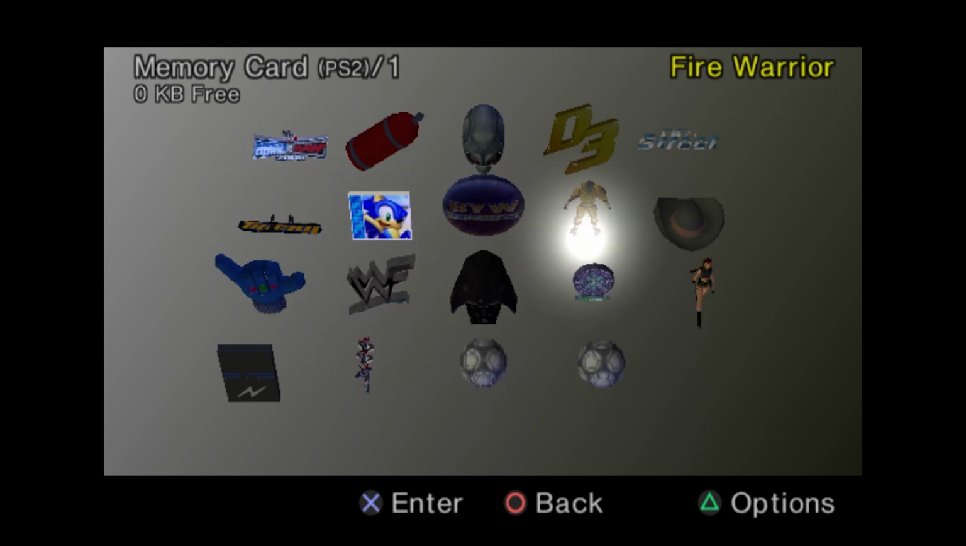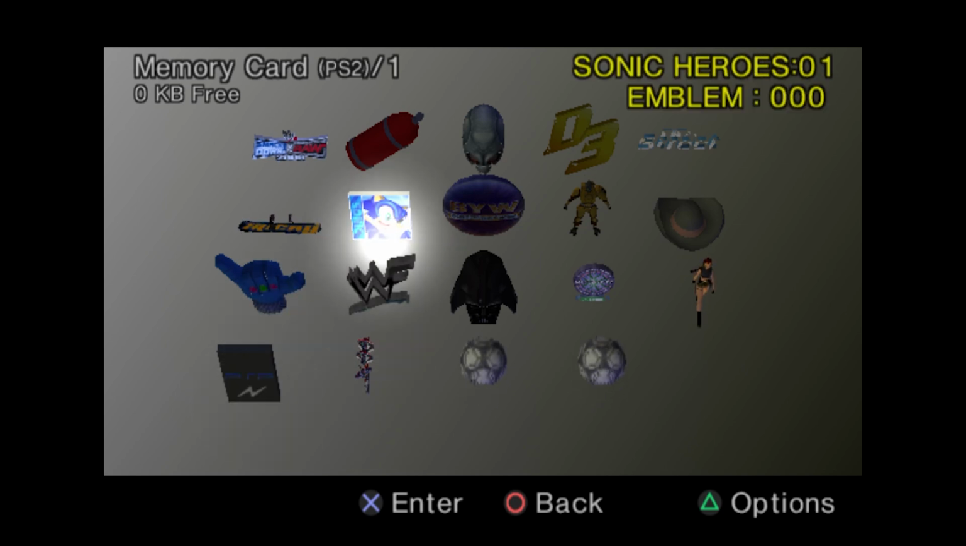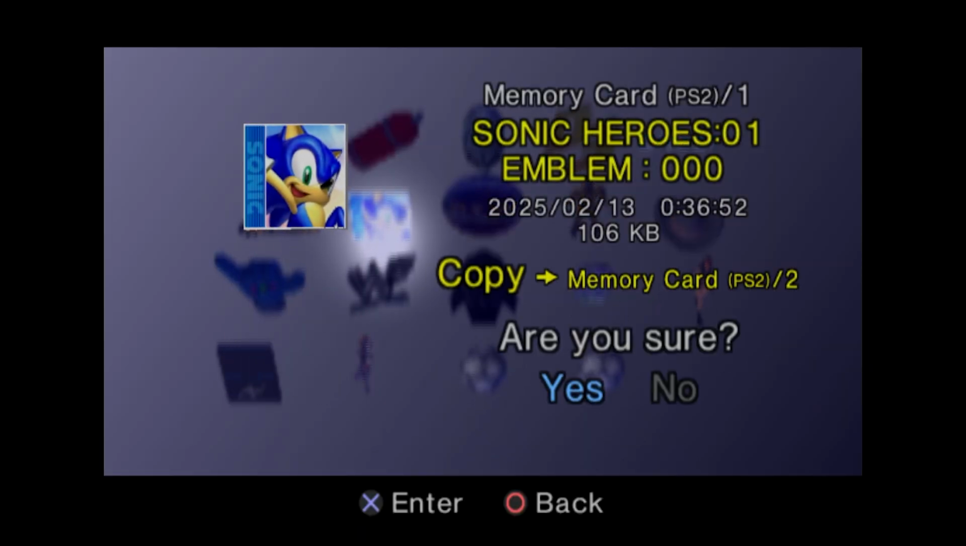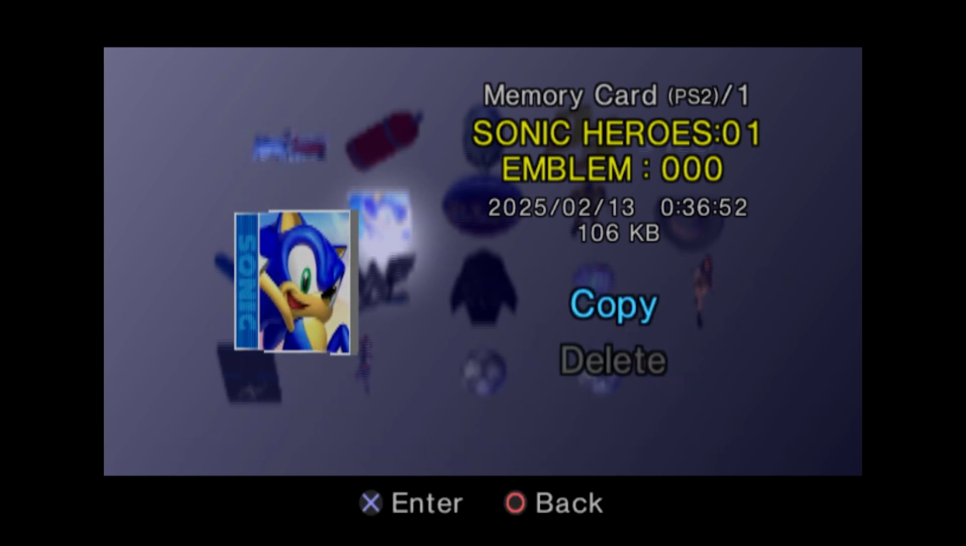You can enter the memory cards, see all the saves that are contained within them, select them, view them, copy them to other cards, and even delete them. It's a simple way of save managing, but you can only do one save at a time.